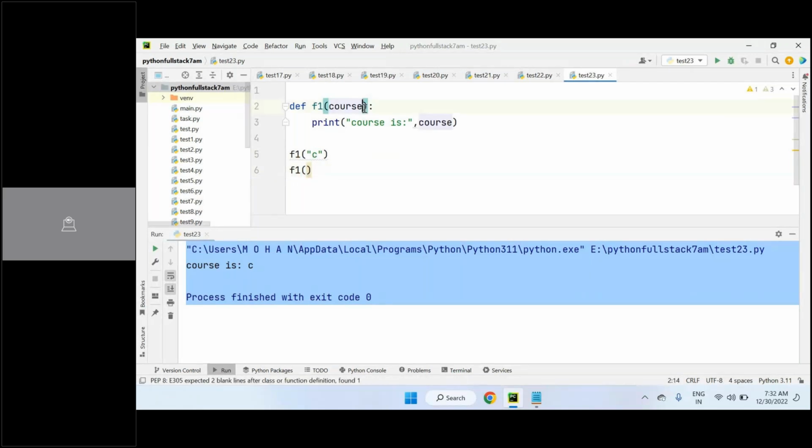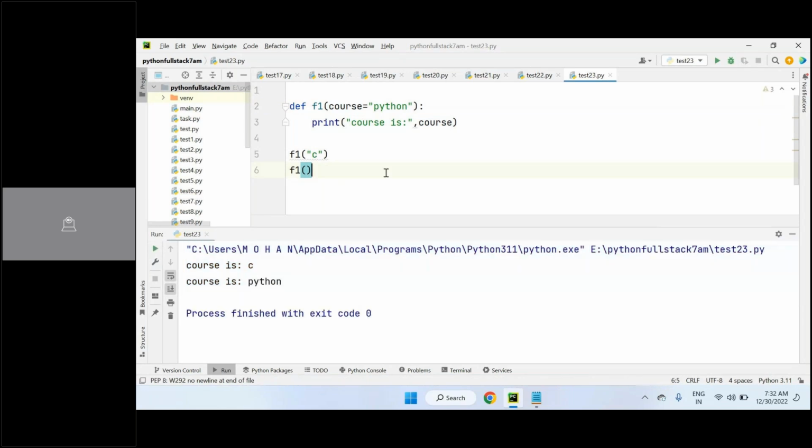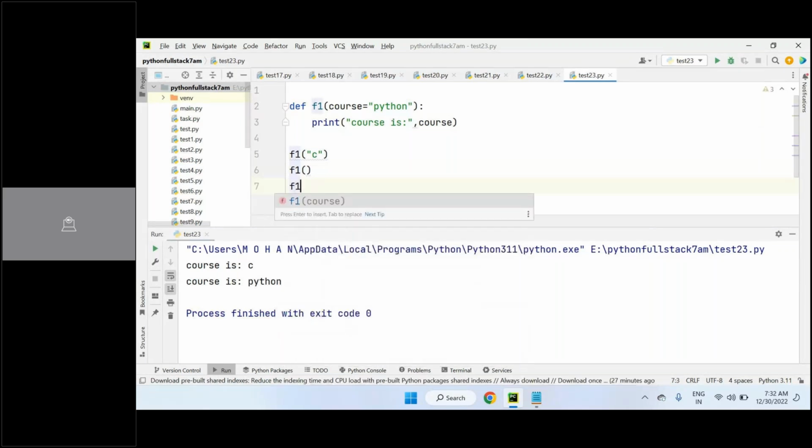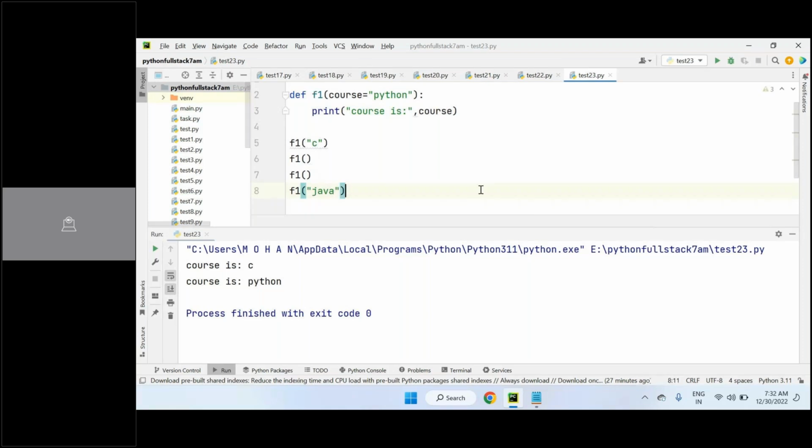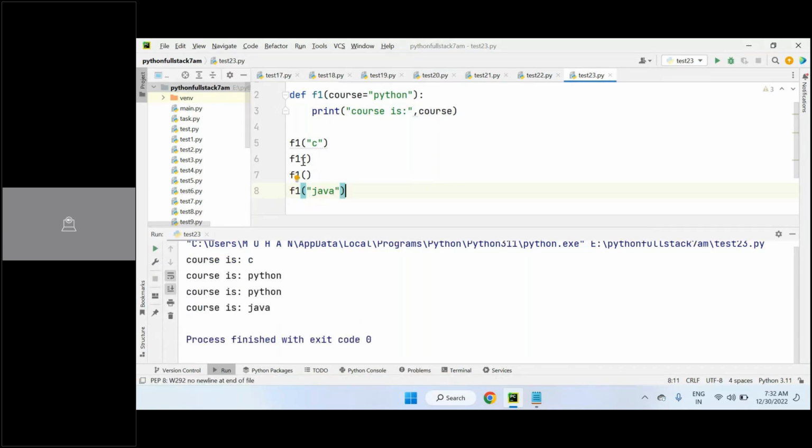In that context, we can go for a default course like Python. So even in line number 6, when we call this function f1 without passing any value, the function will still work by taking its default value, Python. The user can call the function any number of times without passing any value, and by default the course will be assigned. Python only. In line number 6 and line number 7, we are not supplying any input values to f1, and by default it's taking course as Python.